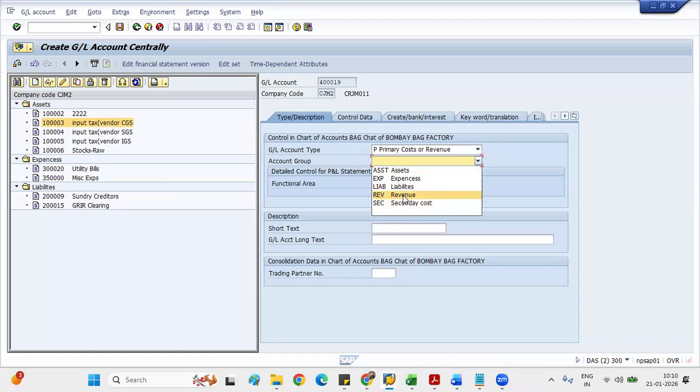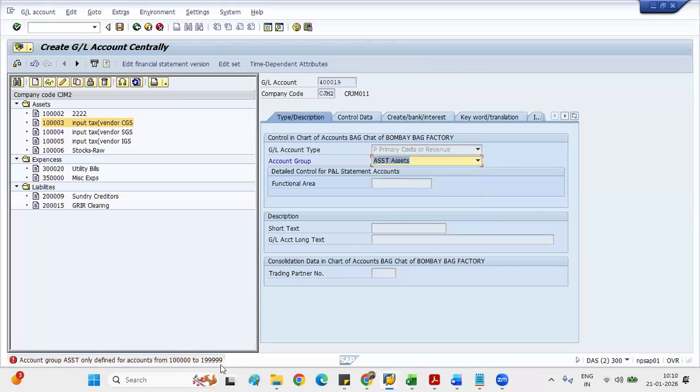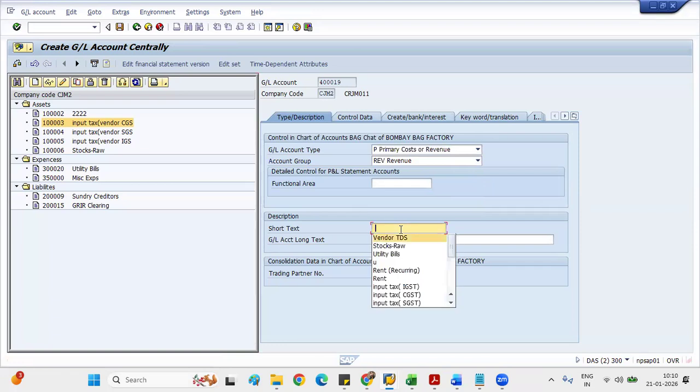If instead of revenue I select something else, let's say asset, then the system will throw me an error that for asset the number range is from this to this. For expense, the number range is this to this. Because the number which I have picked comes under revenue, which I have assigned under revenue. Clear? So let's say my revenue is sales of goods.